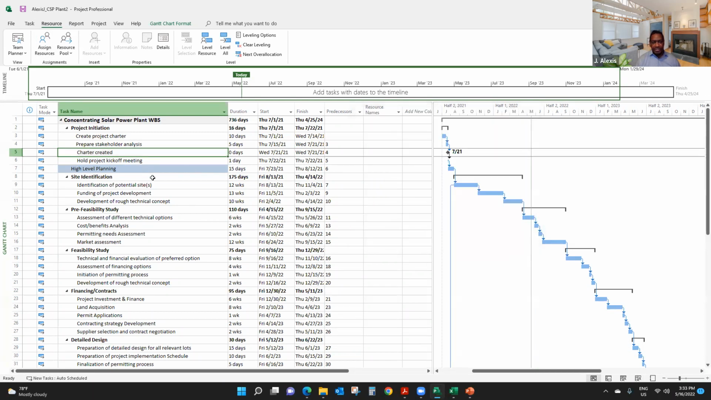But I'm not going to assign resources to a milestone. You don't do that. You never assign resources to a milestone because milestones have 0 durations. They're not real activities.